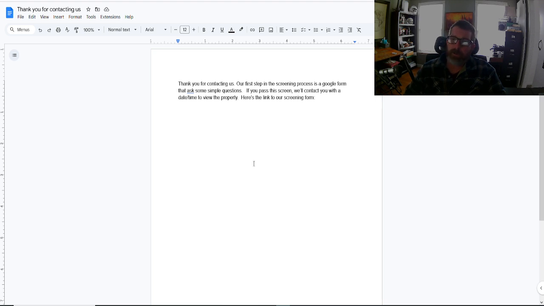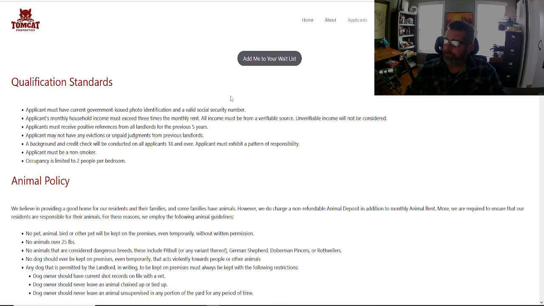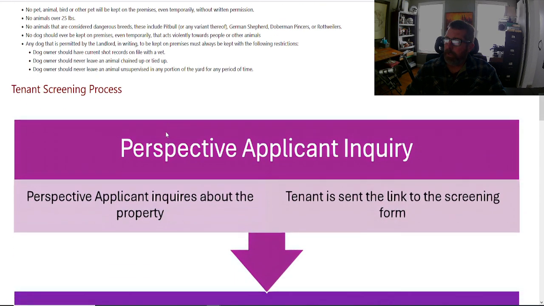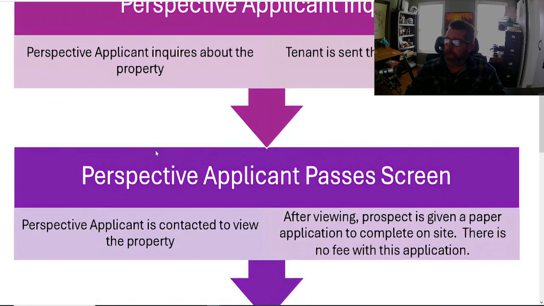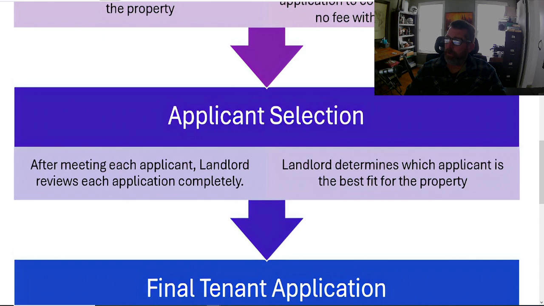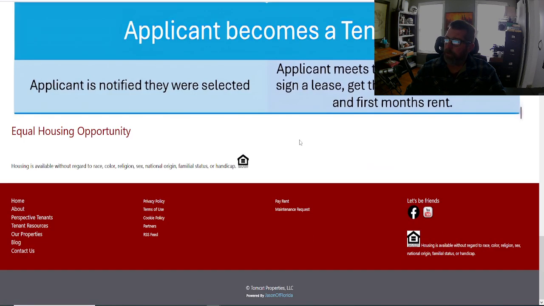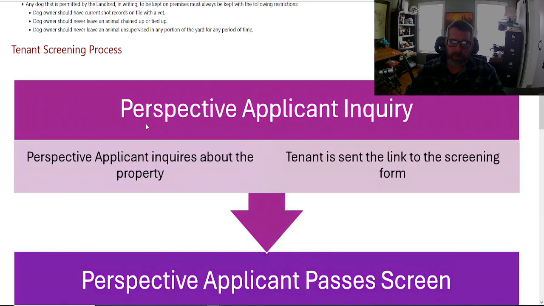Now in the advertisement, I also have a link to our website, and it tells applicants our qualification standards, some of our policies, and our process, which is what I'm going to talk to you about. You can go to tomcatproperties.com/applicants and look at this as well. Let me get back to my notes because I've lost track of those.